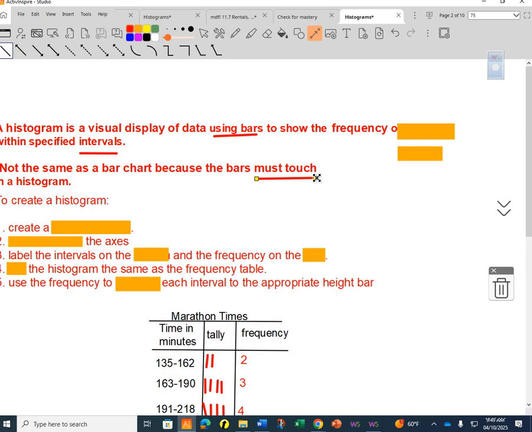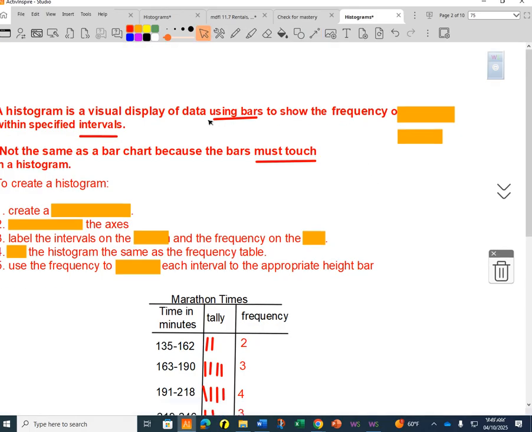The bars touch in a histogram, they don't touch in a bar chart. So you will lose points if your bars don't touch. So to create a histogram, the first thing we're going to do is create a frequency table. But we already have a frequency table, so we're going to use that one.